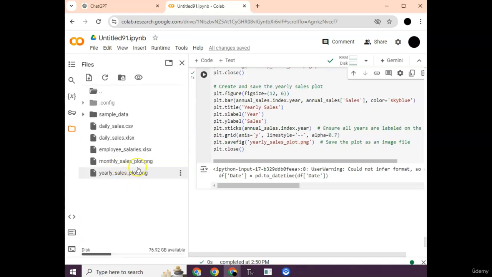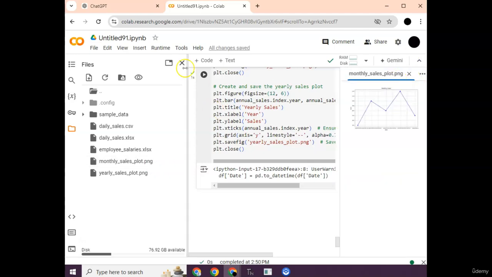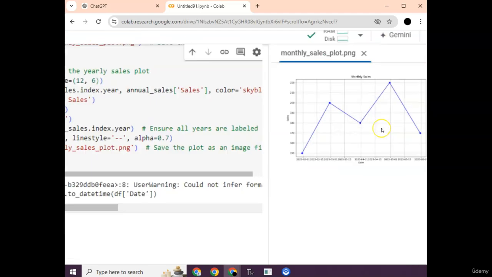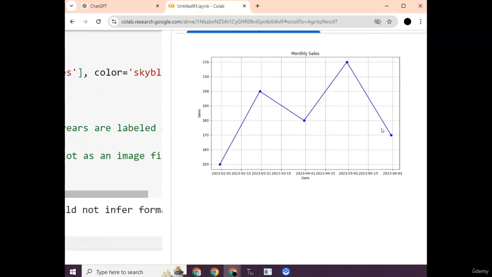Our monthly sales plot and yearly sales plot are saved as PNG images in the sidebar. If you click on this, it will download and you can see the results on the right side. You can use them in your presentations as slides.